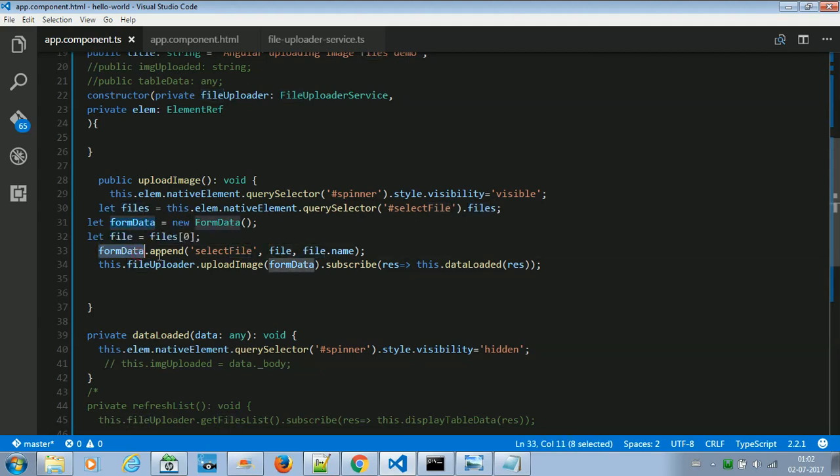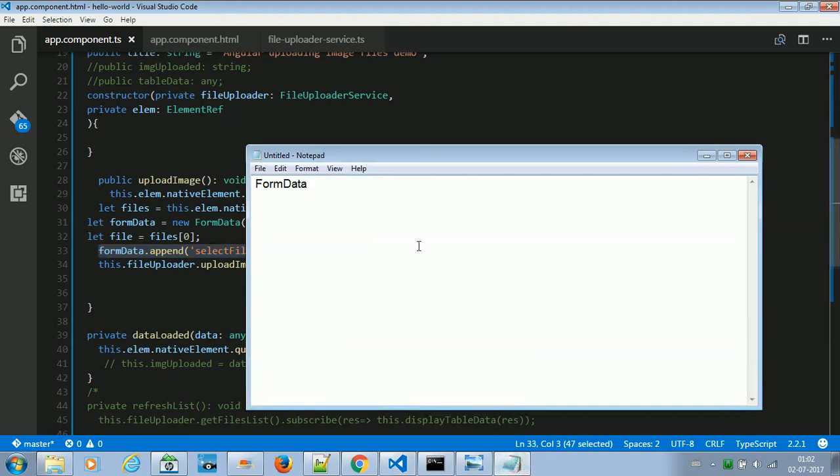Okay, then form data dot append. There are three ways you can append to form data. There are three types of data in fact. Form data will take file, string and blob. Okay, you can say name which will act as a key, then file, and then file name. So here file name would be optional. This is one way.